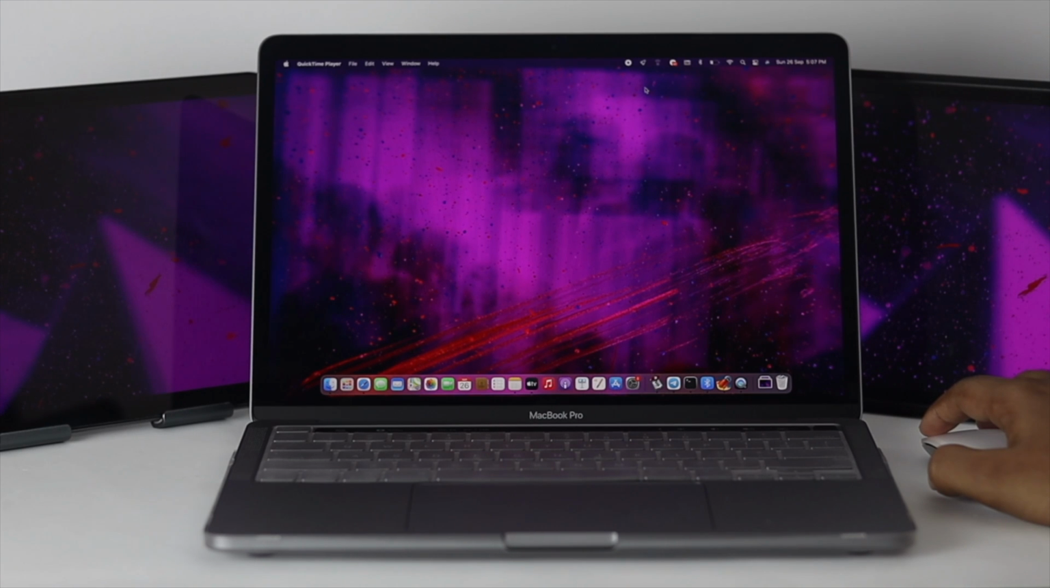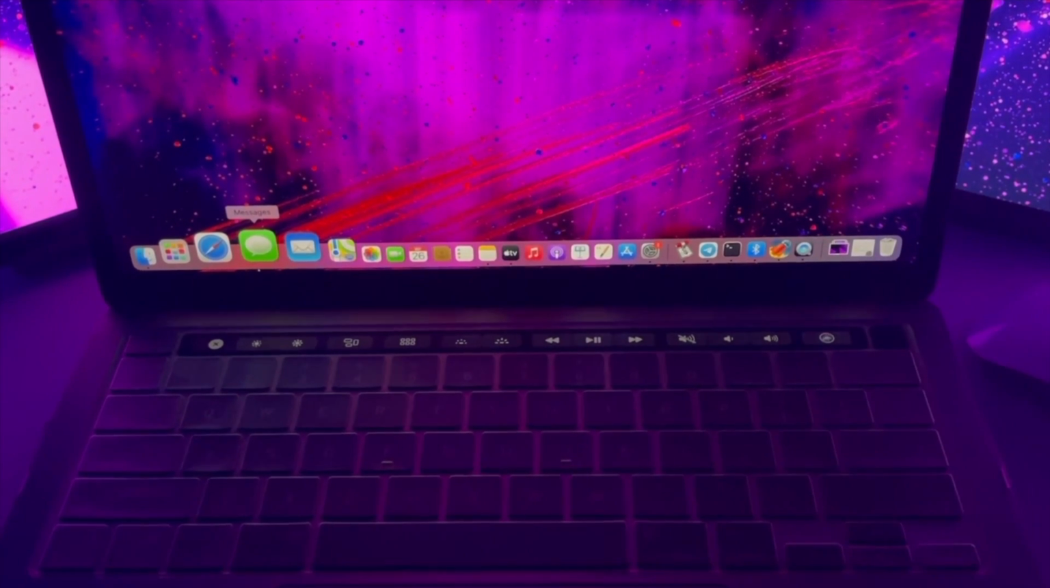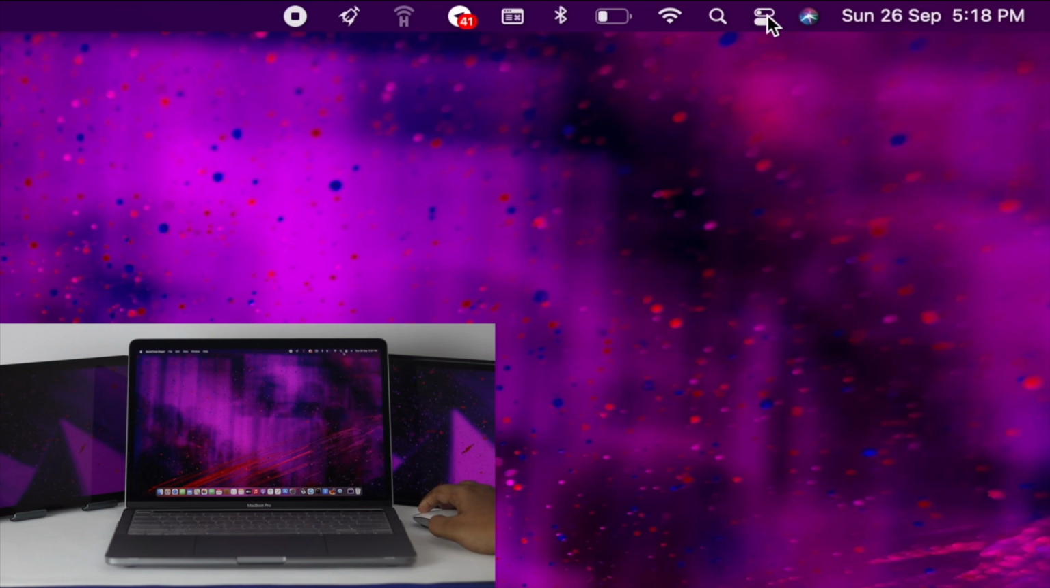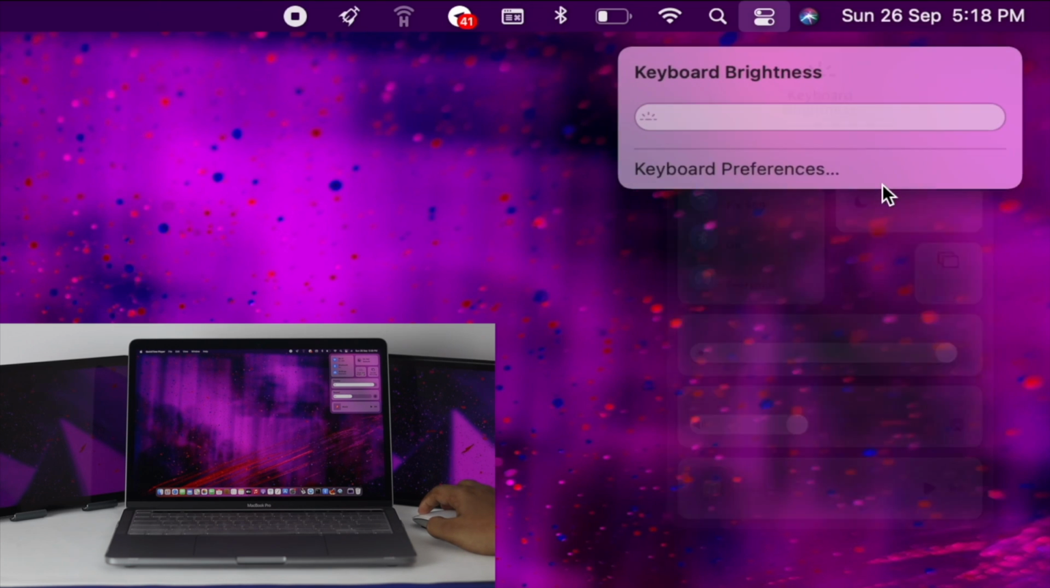Alright guys, now you can turn on and off your keyboard brightness in two different ways. First, you can choose the manual option, or you can choose your touch bar to control your keyboard brightness. If you're going to choose the manual option, the first thing you want to do is go ahead and click on this icon which is right next to your spotlight search. Now just click on there, and now you're going to see the keyboard brightness. Click on there, and now you're going to see your brightness level right here.